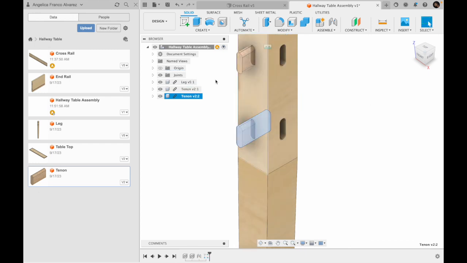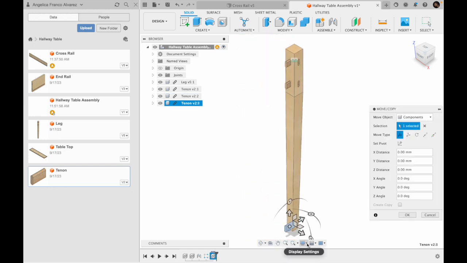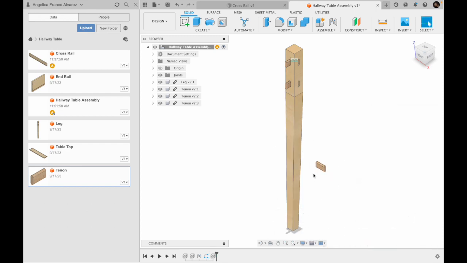Now after you have done that, you're going to insert another tenon. So insert into current design. And that tenon, we're going to rotate it this way, so 90 degrees. Rotate it 90 degrees so it can go into this slot over here. We're going to move it out of the way and just a little bit up, and then okay.